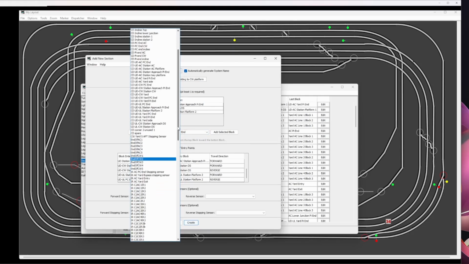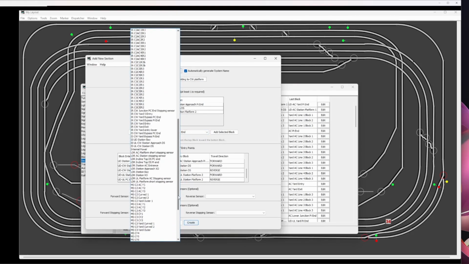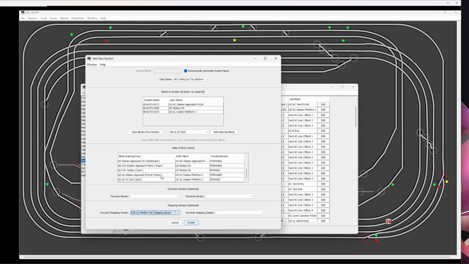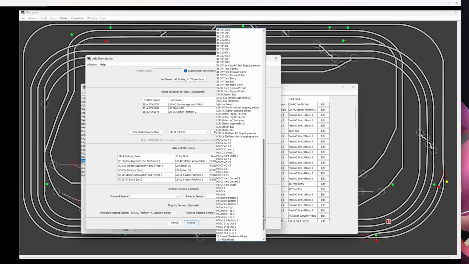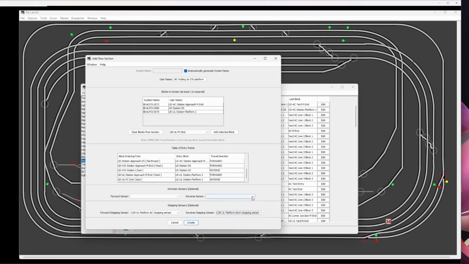So if I go and find my LDRs, there should be LDR utility line platform anti-clockwise stopping sensor, because I don't want the clockwise stopping sensor, because that would be that one, and it would stop in a really awkward place. Now, something that's unique to me, that doesn't apply to JMRI, but for my app, because I don't use reverse stopping sensors, and I'll come on to why I don't use them later, I use this as the short stopping sensor. So that's how the app reads it. So again, if I go down to LDRs and utility line platform short stopping sensor, that's in there.